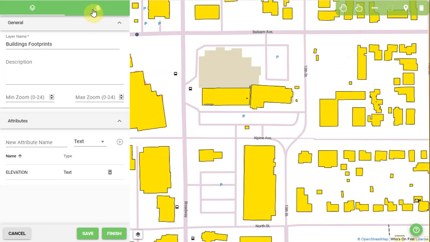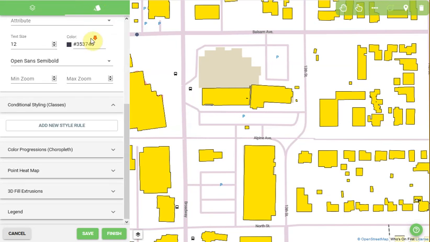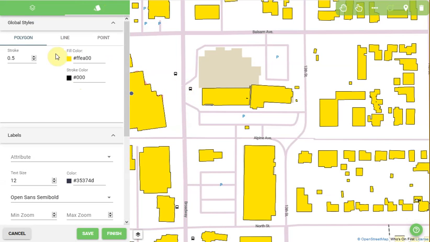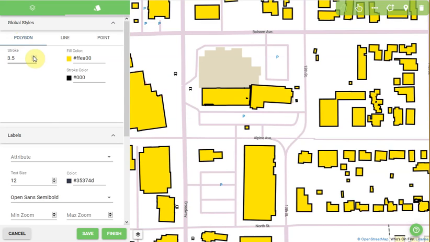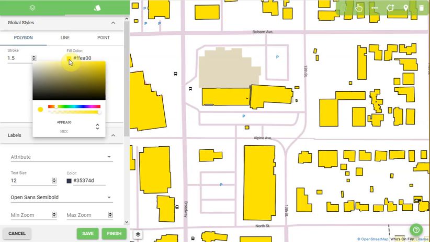Now, what is this tab over here? This is what allows us to style the layer itself. You're going to see, obviously, it's defaulted to point, and first I'm going to change this to pan. Defaulted to polygon because this is a layer of polygons. I can change the stroke. You'll see it's getting thicker. I can change the color of the stroke. I can also change the fill color.